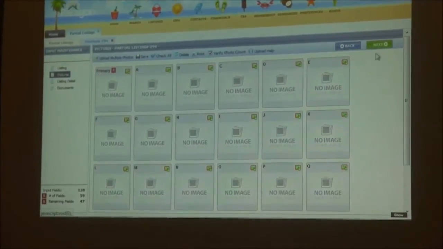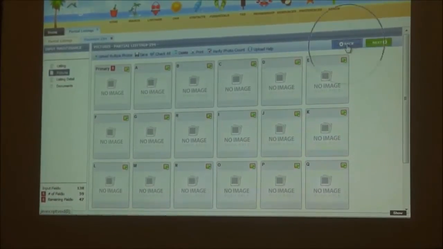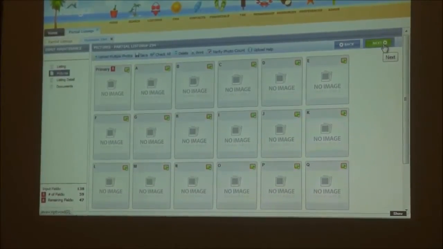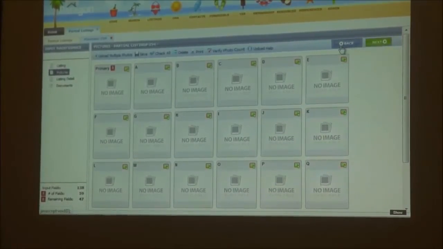Okay? Right here, this is the first time we're seeing this because we haven't done preferences or wizards yet. But when you see these blue and green back and next buttons, that means you're in a wizard, which means there's a step process running behind the scenes, and it's going to prompt you to click next, next, next, next to complete the process. So anytime you see these blue back and next buttons, you know you're in some sort of a wizard.